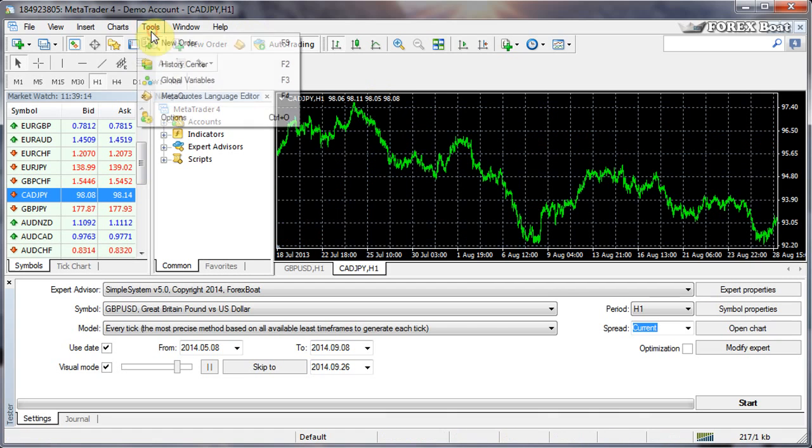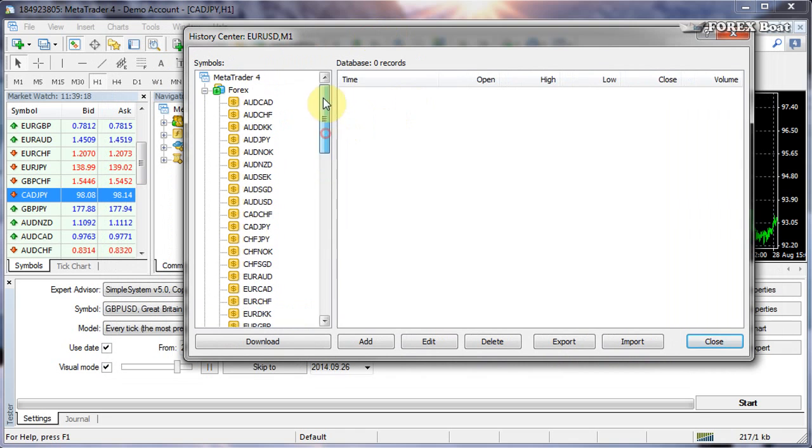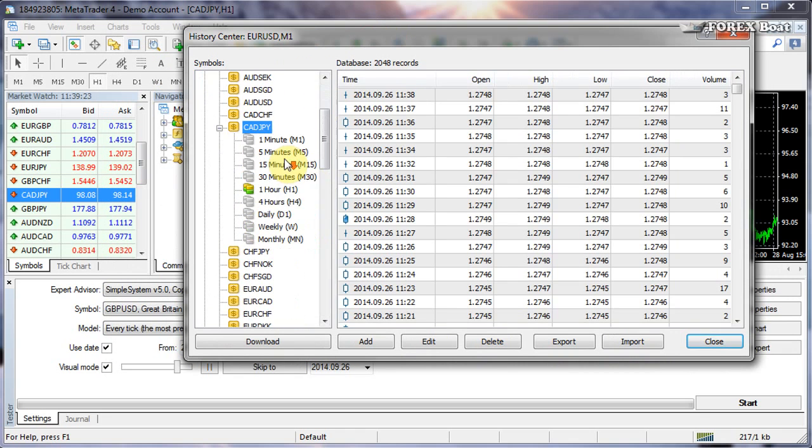And you can check that by going to the History Center, not that one. If you go to Tools, History Center, or just click F2 on your keyboard and you go to the Canadian Japanese yen currency pair, you'll see that the 1 hour time frame is highlighted, meaning that only for this time frame we have received data.